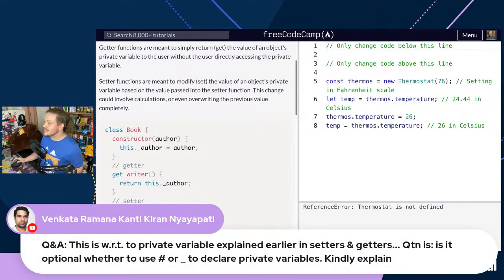Vinkata asks, is it optional whether to use hashtag or underscore to declare private variables? It is optional. I don't know about using the hashtag, but the underscore is something that we see here in this example. It is optional, but it makes reading it clearer. It is a convention so that when folks are reading the code, they'll say, ah, this is a private variable. Hope this helps.